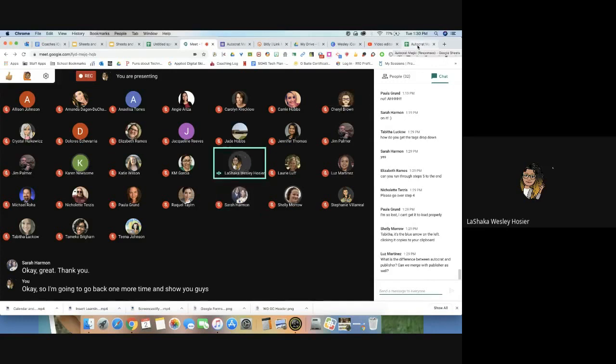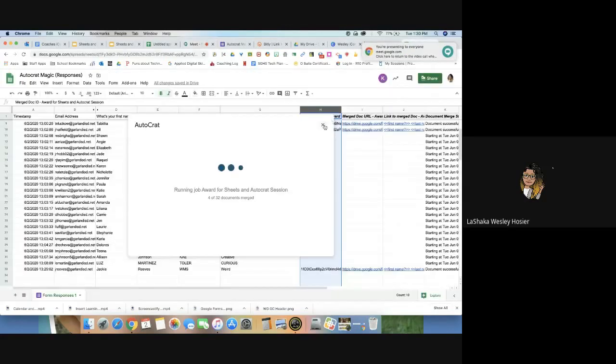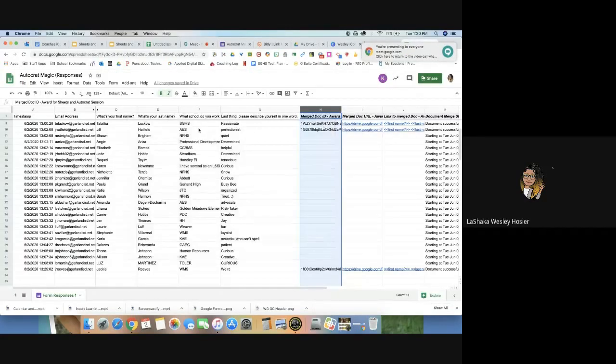Okay, so I'm going to go back one more time and show you guys steps 3 through 5, or 4. So I'm going to start at step 4 and go to the end so you guys can see. I'm going to cancel that because it's doing whatever it's doing.